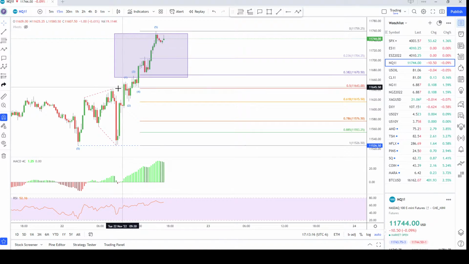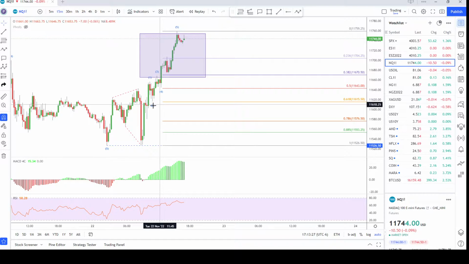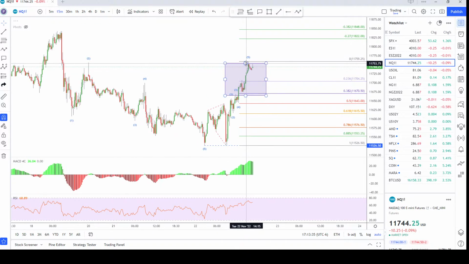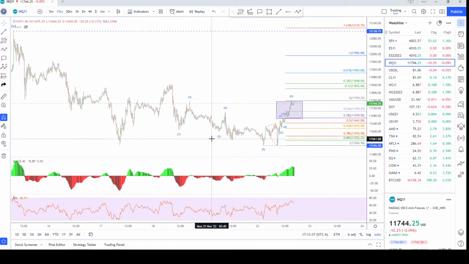I see a possibility that this whole move up here I've got as 5 waves. So this whole thing could be just a leading diagonal. Or this could be the A, the B, and then they're going to be creating 5 waves up for a C, and then coming down. So we need to see, because they broke that bottom, sorry.